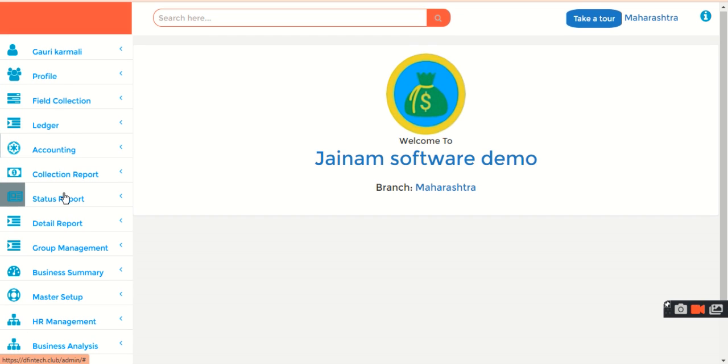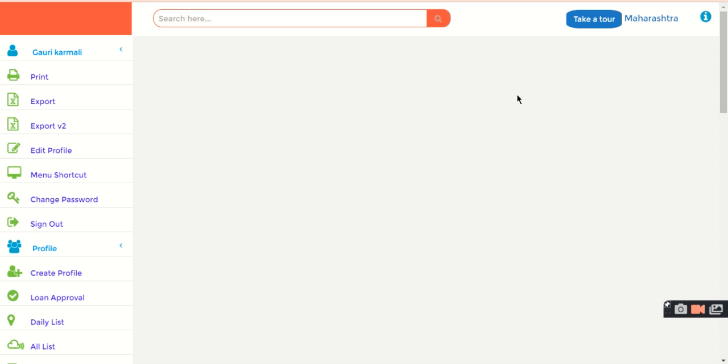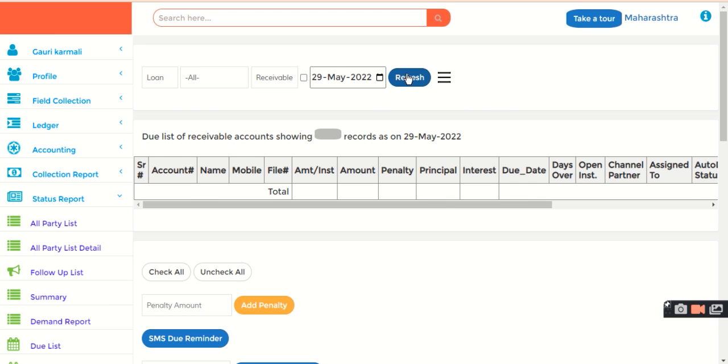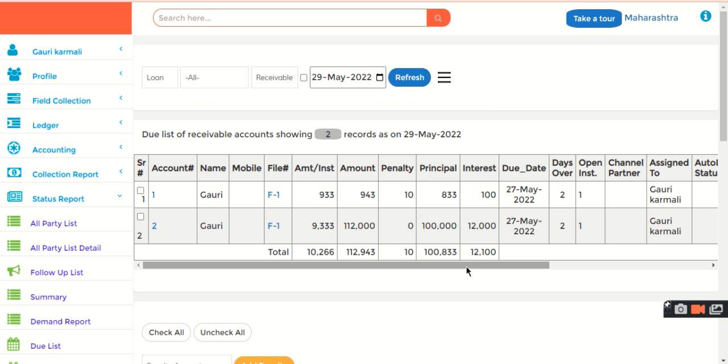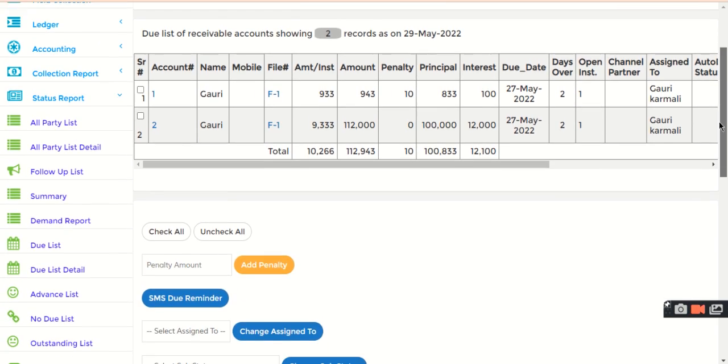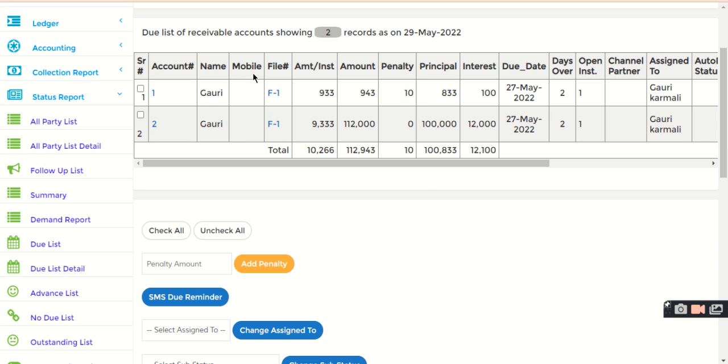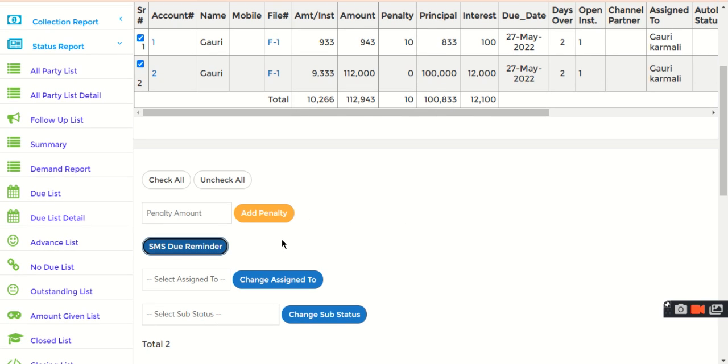Sorry, status report, due list. Okay, so I've added a penalty of 10 and then say I want to send the auto reminder to both the customers. So I'll do check all and just click on SMS due reminder, and the SMS is sent. Now if SMS is configured, SMS will be sent.